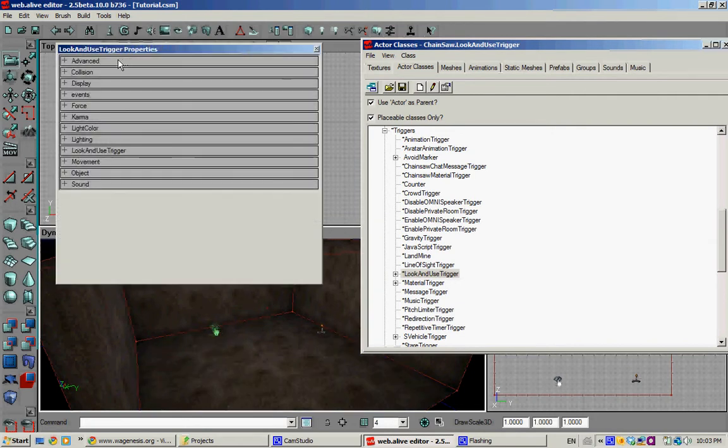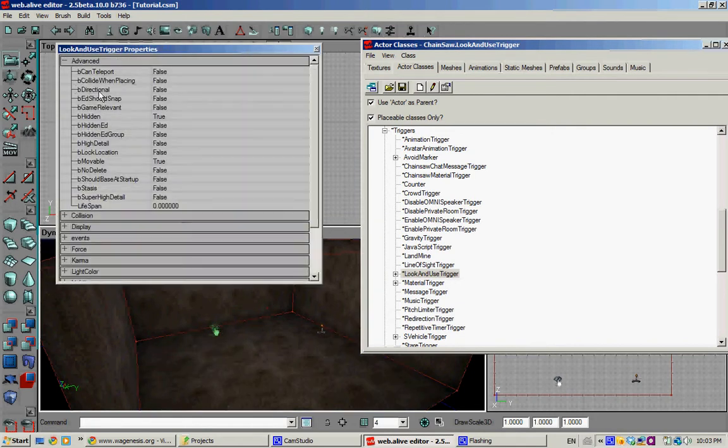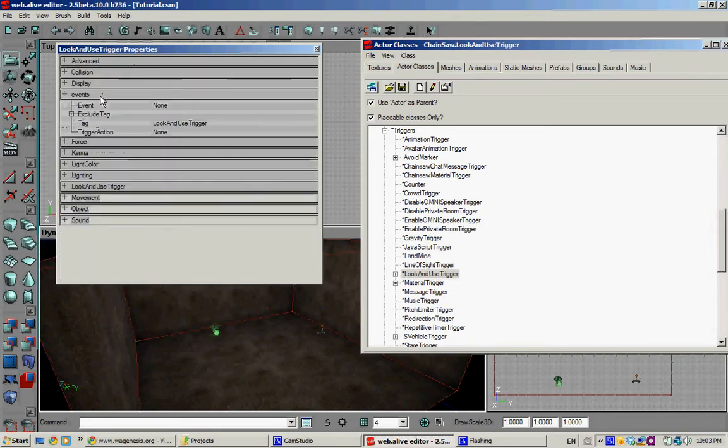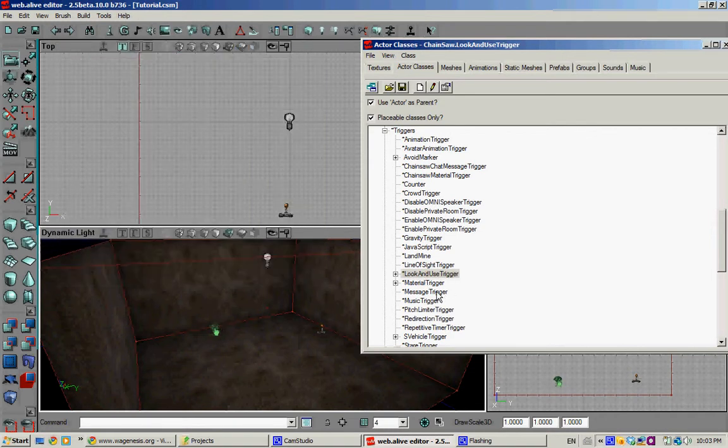So open up the properties for it. And for testing, I like to, under advanced, set this be hidden property to be false, which makes it so that this little icon here is actually visible while we're testing the map. Since I don't have it attached to anything, we'll have to see where to click, so I like to set that. Next, under events, you want to set this event property to be something meaningful. So for this tutorial, we'll call it teleporter. This value will be referenced later from a scripted sequence. So that's all you have to do for the look and use trigger.